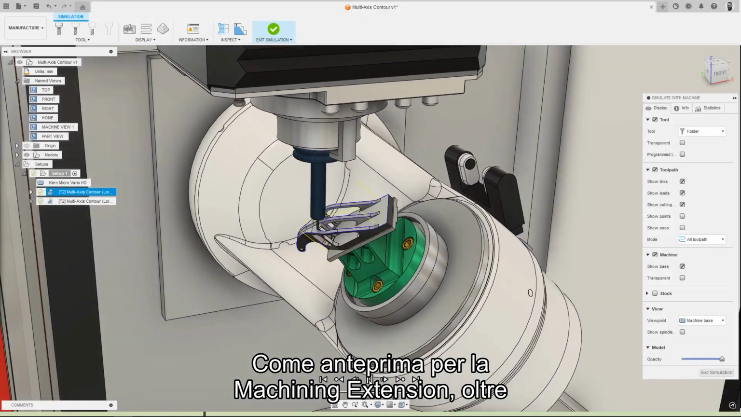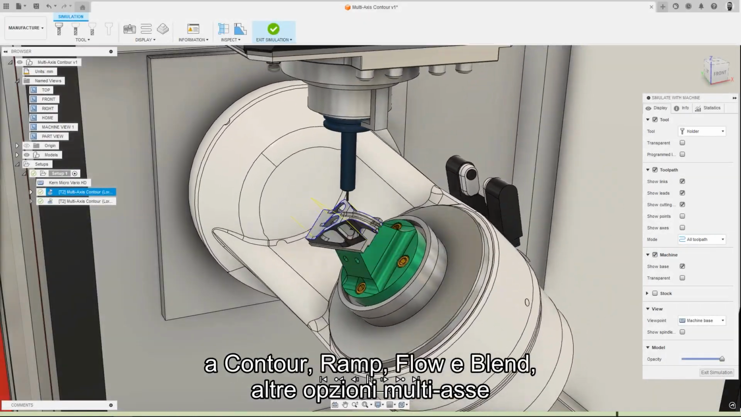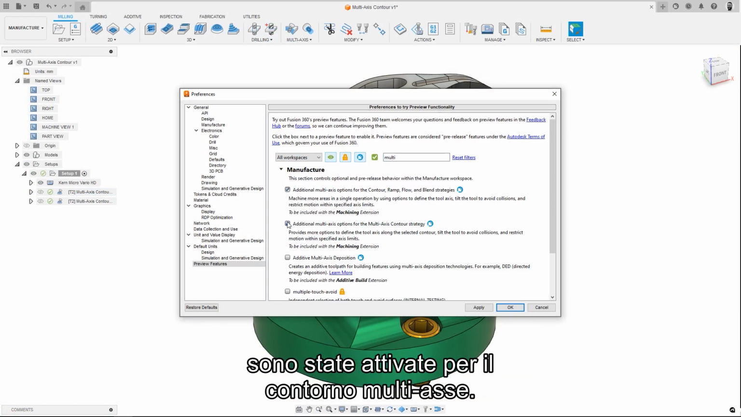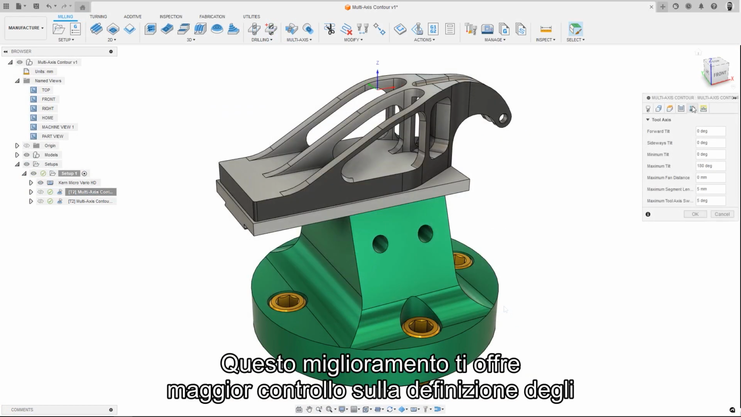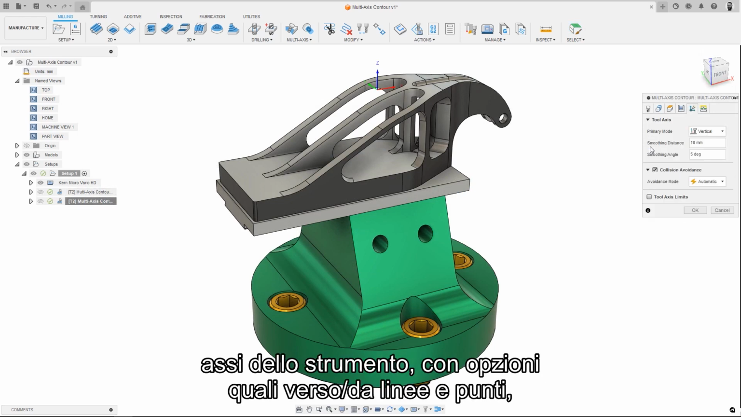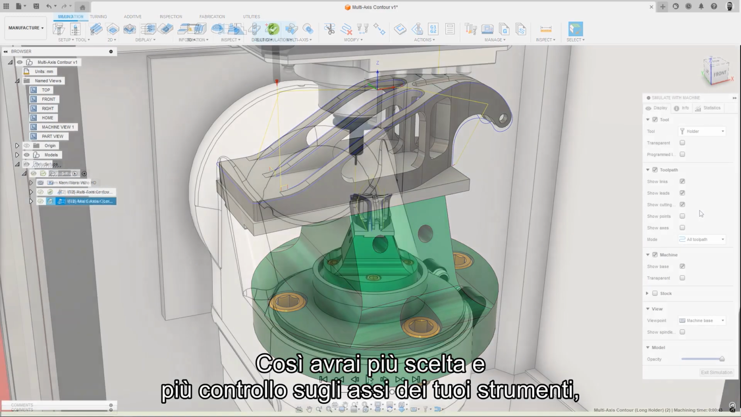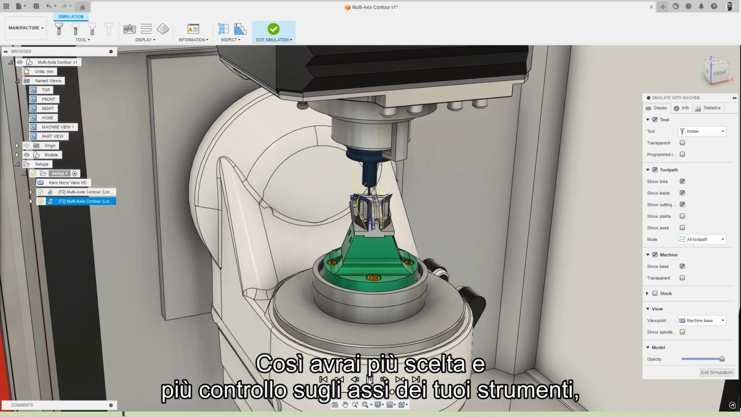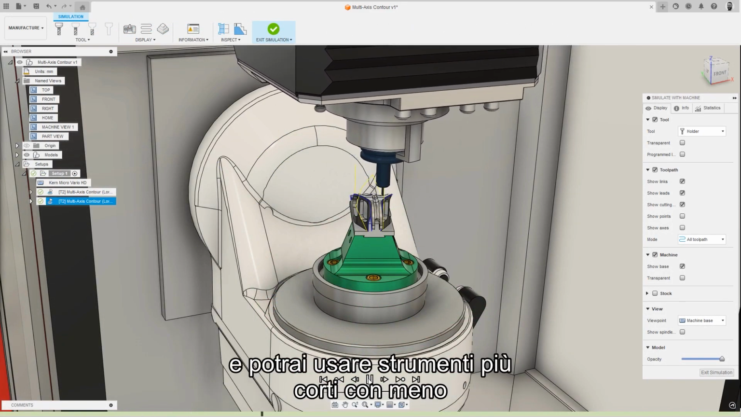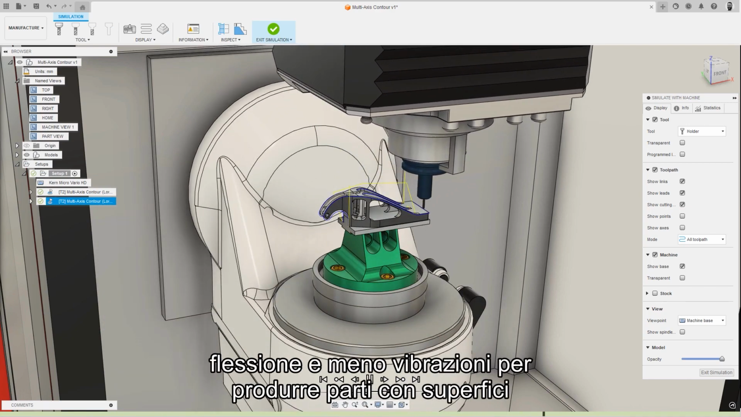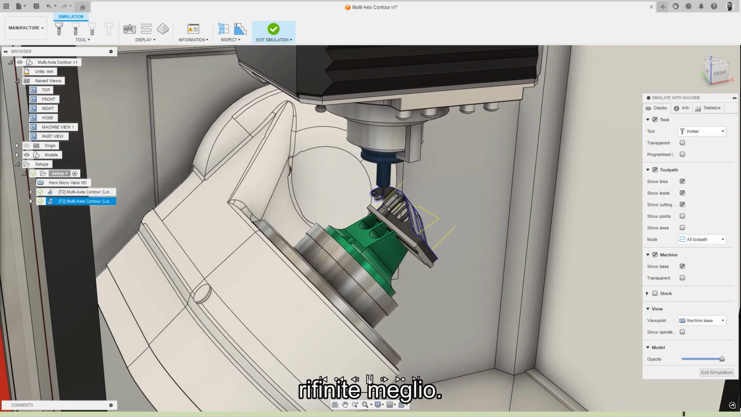For the machining extension preview, as well as contour, ramp, flow, and blend, additional multi-axis options have been enabled for multi-axis contour. This improvement provides more control over the tool axis definition, with options like to and from lines and points, automatic collision avoidance, and axis limit controls. This gives you more choice and control over your tool axis, boosting the ability to use shorter tools with less deflection and vibration to produce better quality surface finishes on your parts.